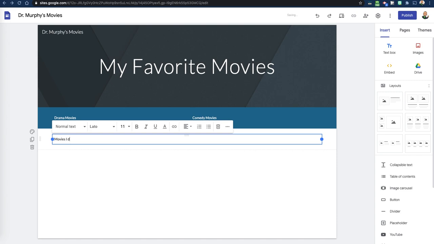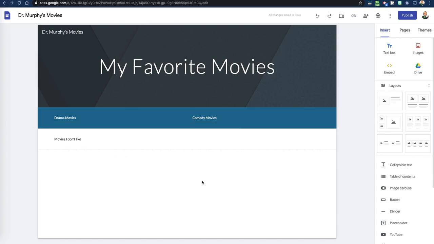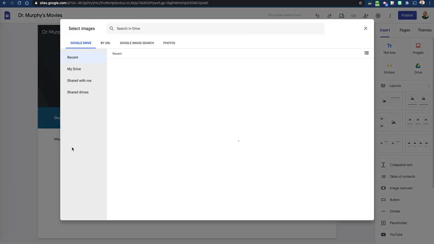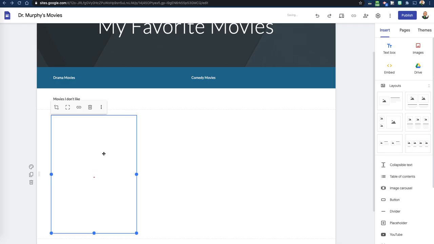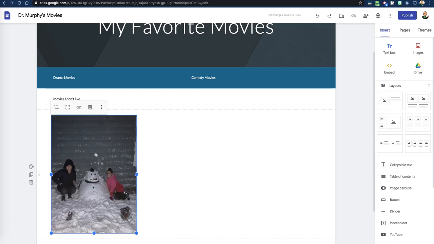Movies I don't like. And I also want to add some pictures to make my page look a little bit nicer. So again, I can come over here to images, or wherever I want to put that picture, I can just double click and click on the image icon, and I have lots of options for how to add images. You can see that in my Google Drive, which is where it automatically goes, I have a bunch of pictures from the Snow Person contest, so I'm going to pick one of those for now. And you can see the picture just pops in on the website where I originally double clicked to add it.